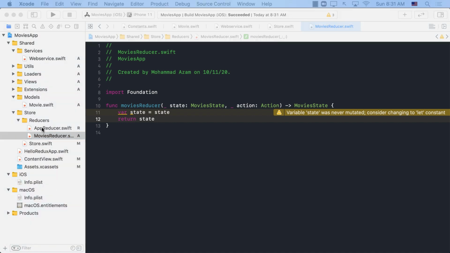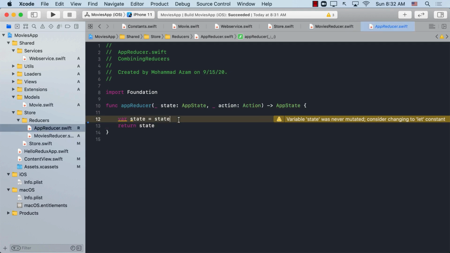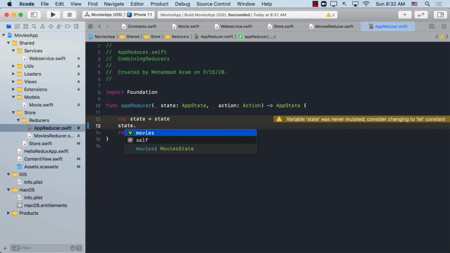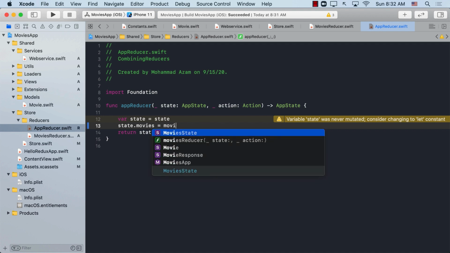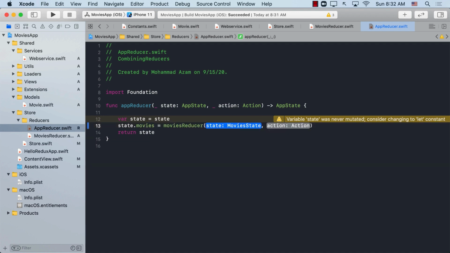Now let's go ahead and move to the app reducer and make sure that we are updating the movies state. So state, which is the global state, dot movies, which is the movie state, and we will get the updated movie state from using the movies reducer. State dot movies, and in the action, we're just going to pass in the action.